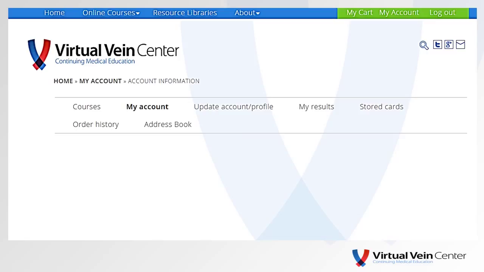You will then arrive on the My Account page, and this is kind of your operations center. You can see whatever courses you have purchased, and we'll go into that a little bit more. You can update or change your account profile. You can see a copy of your results of any quizzes that you take, as well as your order history and a number of various other topics.